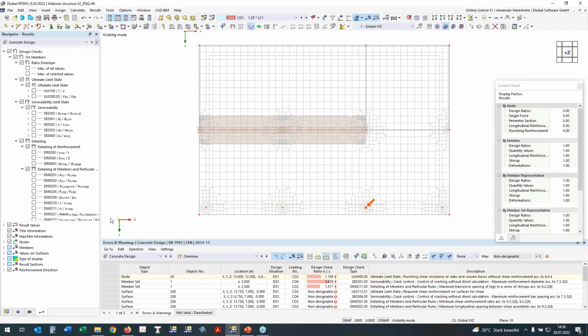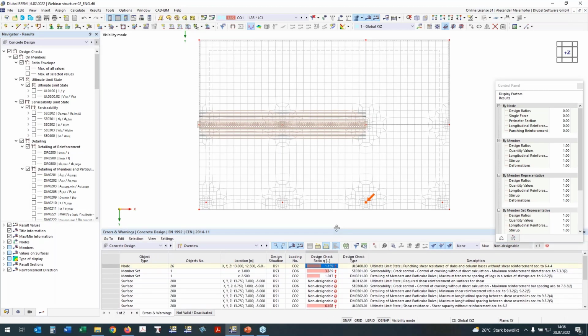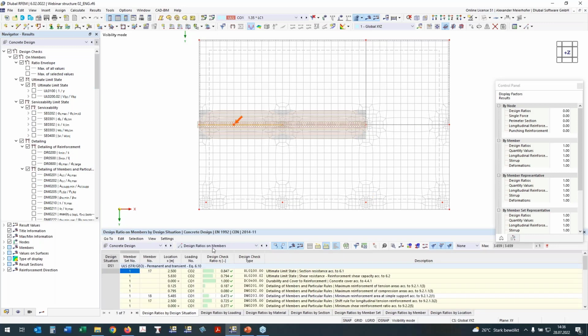Okay, so now we have an overview of what is fulfilled and what is not. We have very detailed tables. The work with the tables is also shown in the first webinar. Today I want to work more with the graphics and use only the settings for the member.